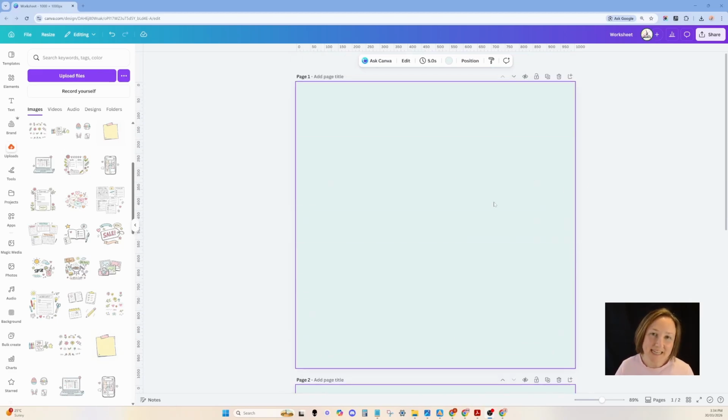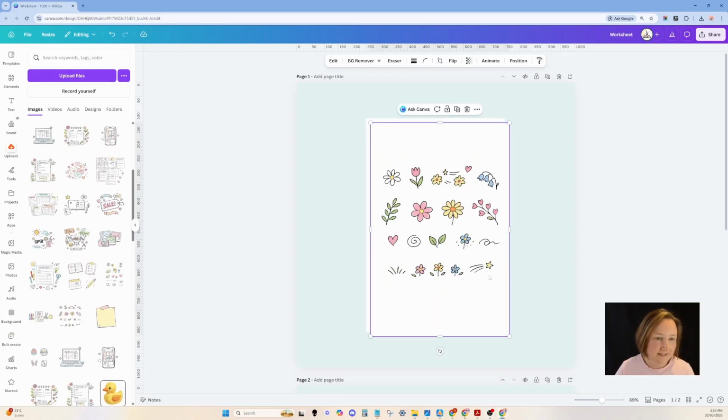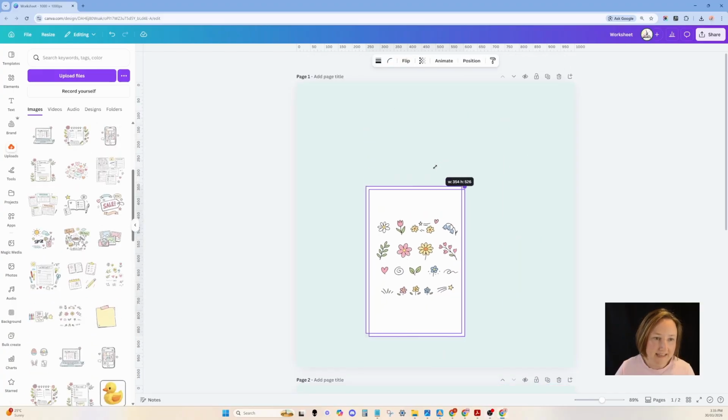All right, so today we're going to be using Magic Layers in Canva. This is a pro feature, so please keep that in mind. The idea with Magic Layers is it separates out all the elements that it sees in an image. So let's get started. I'm starting with these flowers over here.